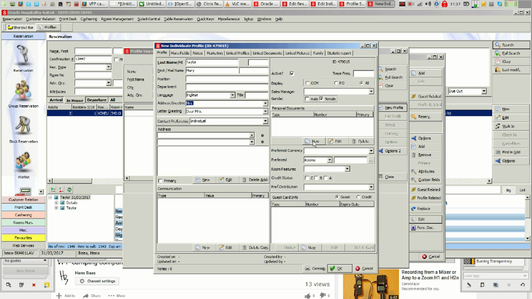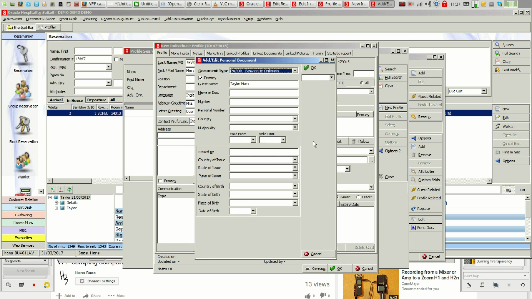We don't need to fill in the address because it will already come from the head of the party. And then the personal document, we will fill in a fake document with a full stop in number, otherwise the registration can't be completed. We will fill in the country, which we need. It's GB, the nationality GB. We don't need to bother about the issue, that's not a problem. We will go to the country of birth.